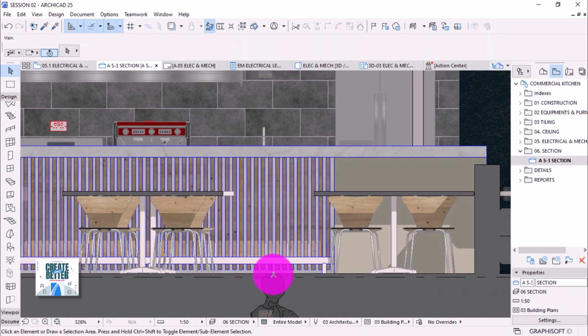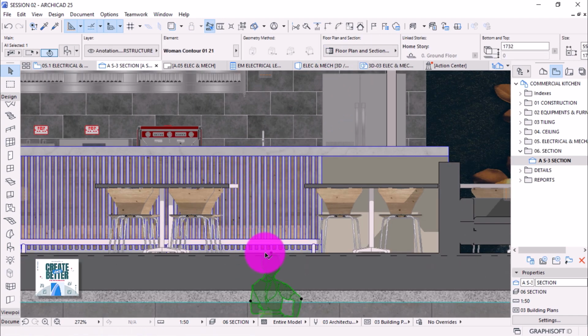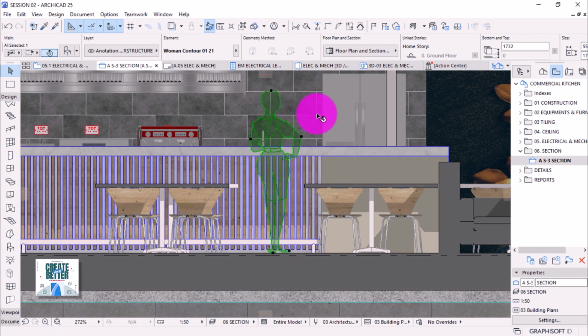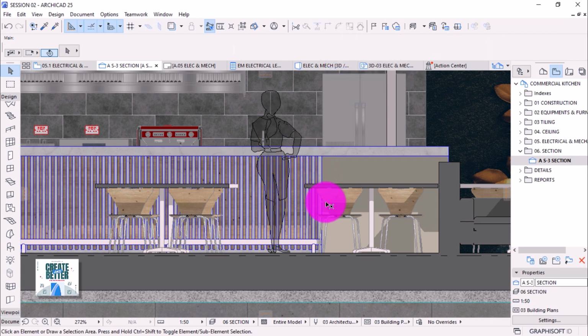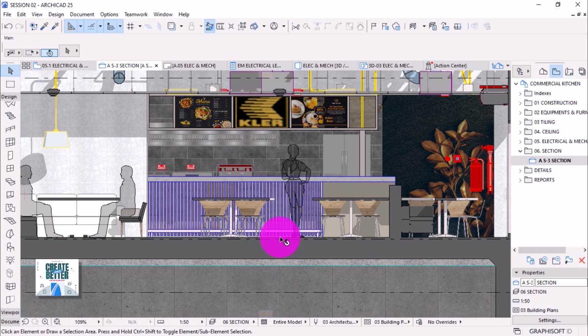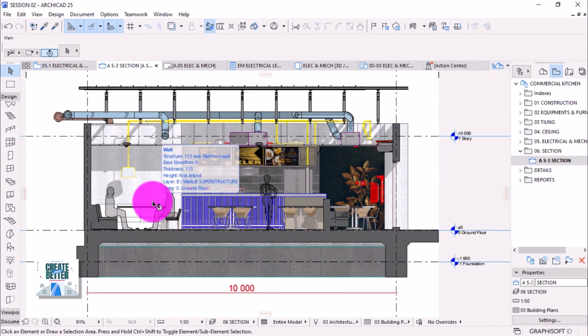area. Move it at the top to the position like so. Perfect. Great.